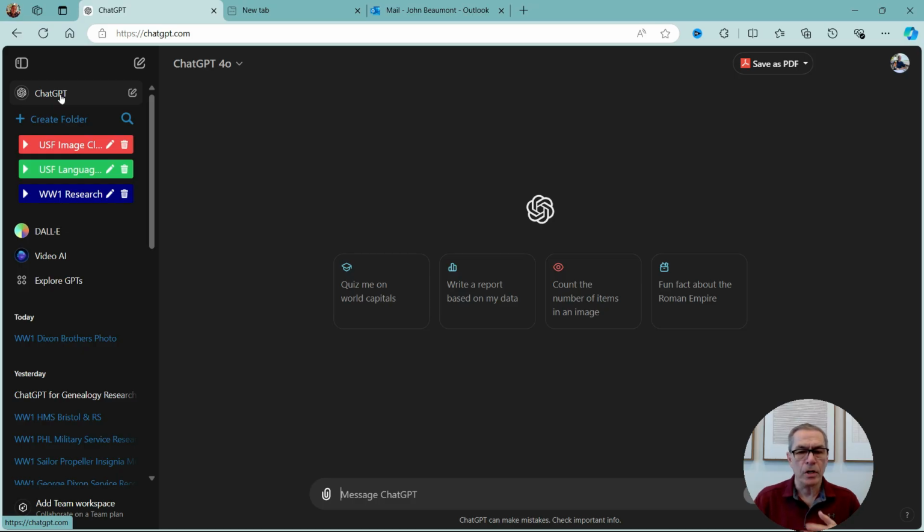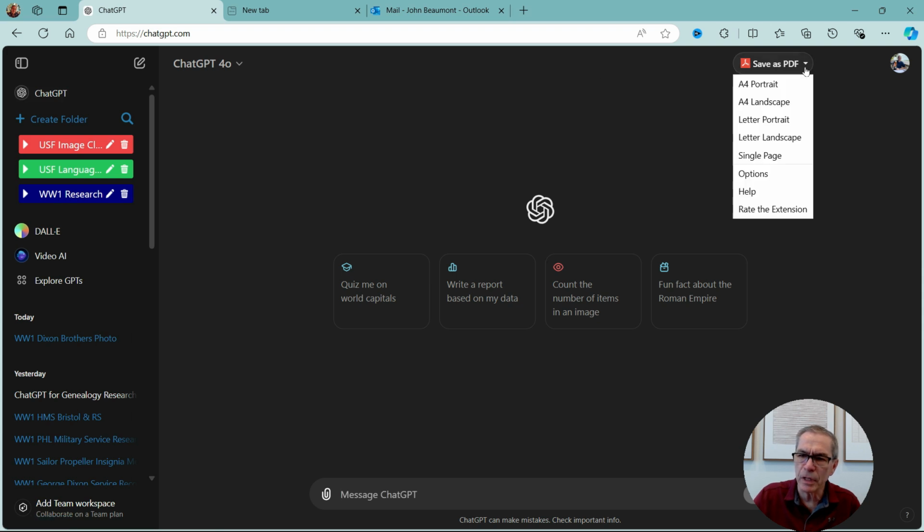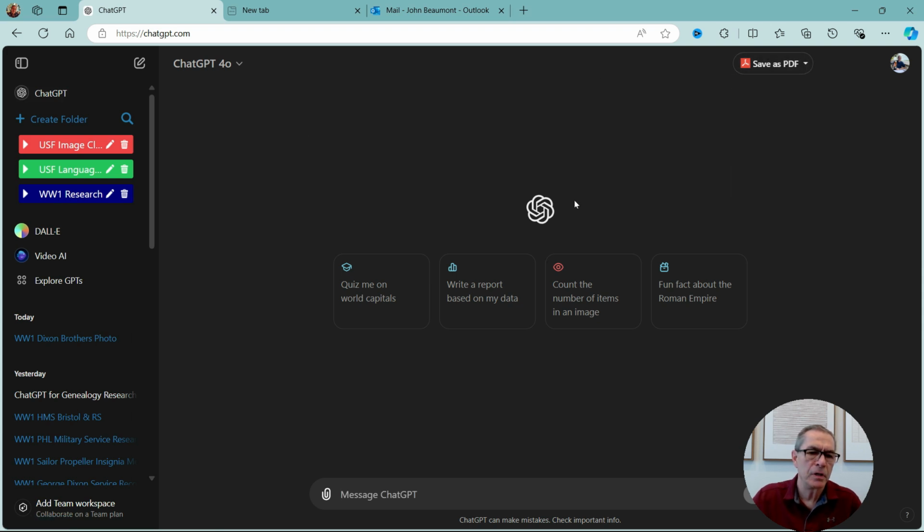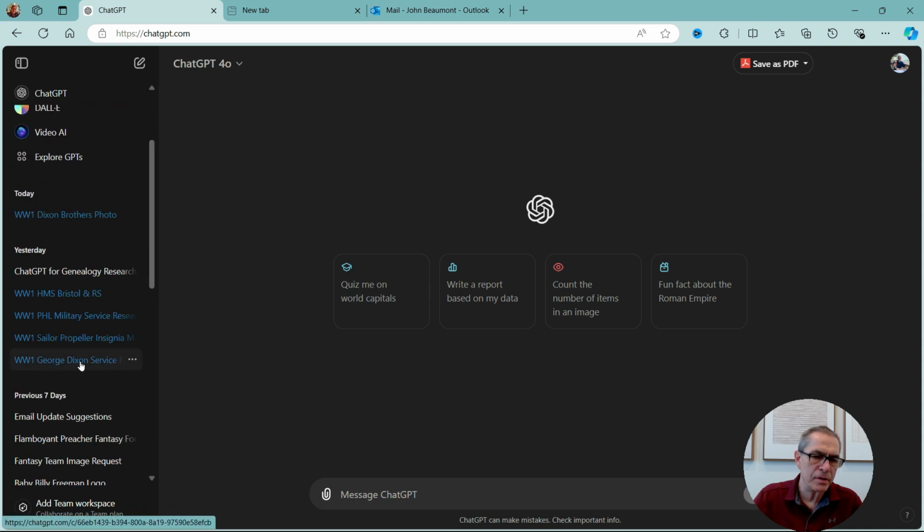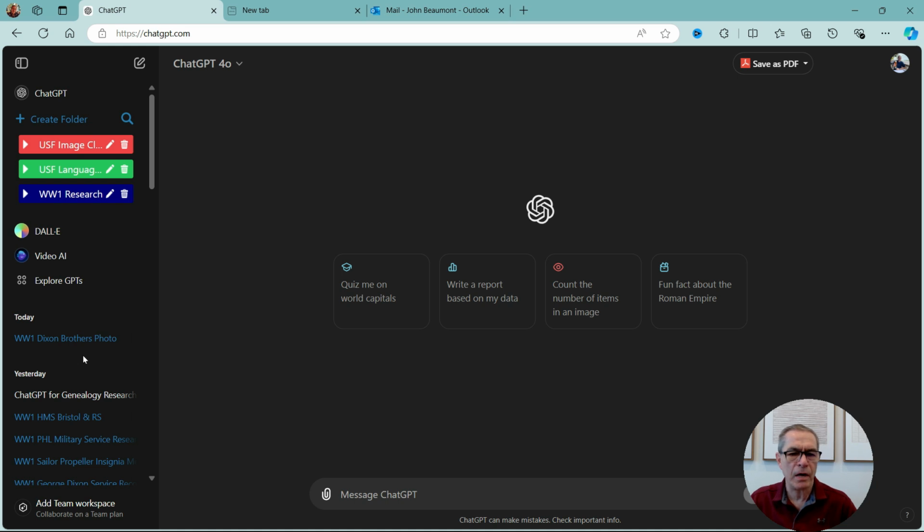So here we are at the ChatGPT screen, and my screen may look a little different to yours. I've downloaded some extensions. I'll write what those extensions are in the comments below, but I've got a PDF extension here that I use to save PDFs. And I've got a file management program because I have so many chats here, it takes a while to keep track of them. But essentially it's the same ChatGPT we all use.